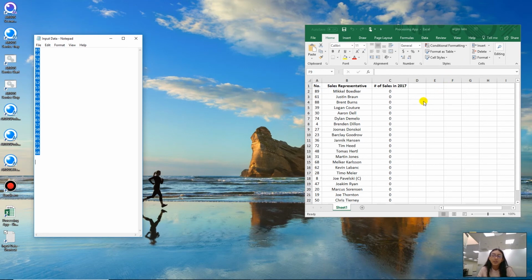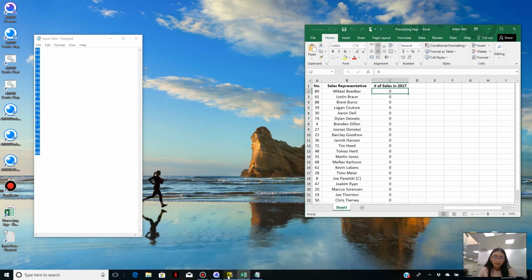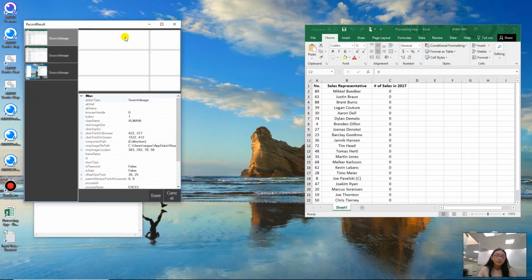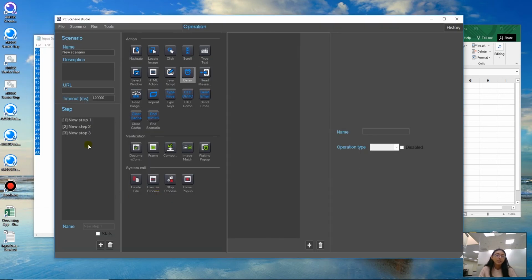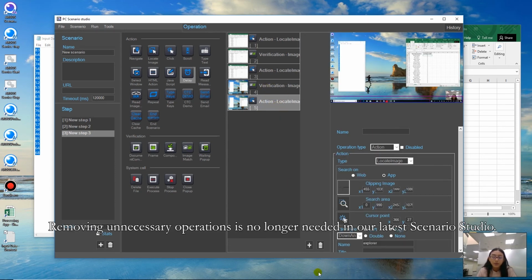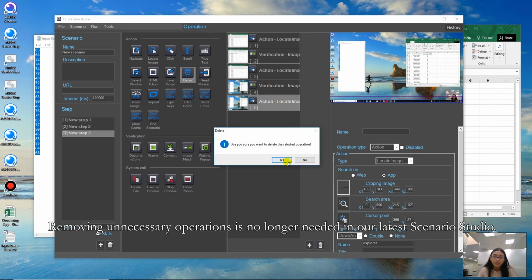Now the Scenario Studio is again waiting for my move. So we're going to click on Excel to bring the focus to this app. Then I'm going to click on the cell where I want to start pasting my data. So right here. Now we're going to stop the auto recording. Now again, we see our steps here and we're going to click Save. And we see it again here at step 3. So first let's take care of this garbage again and throw that away.